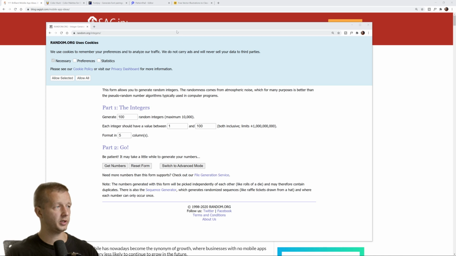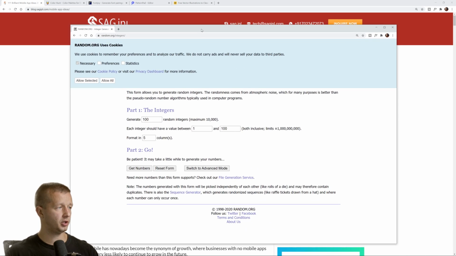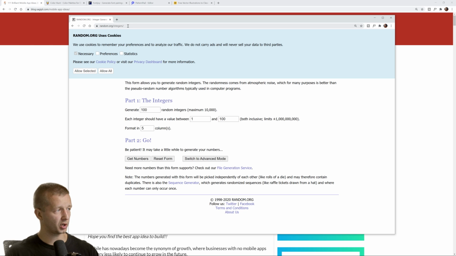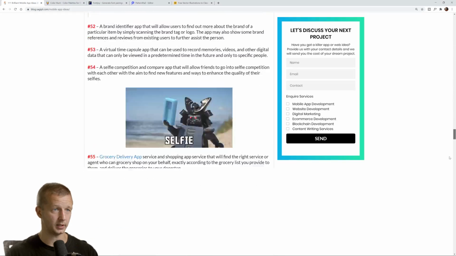All right, so in order to pick the random number between 1 and 111, I'm going to use this random.org integers little form. So generate one random integer. Each integer should have a value between 1 and 111. All right, let's go ahead and get numbers. So 110, wow, almost at the very end. Let's hope it's not a crappy idea.